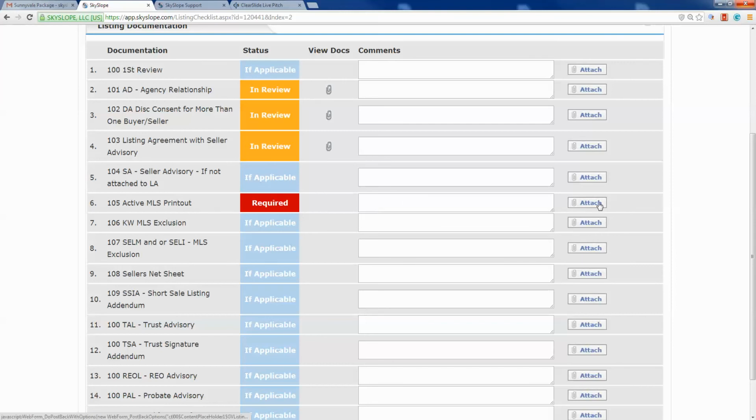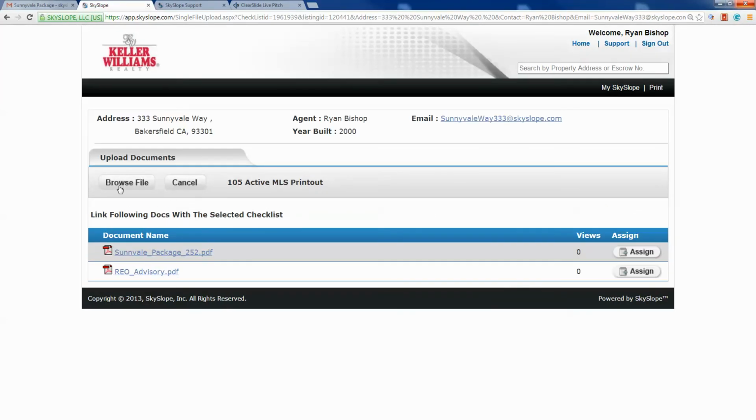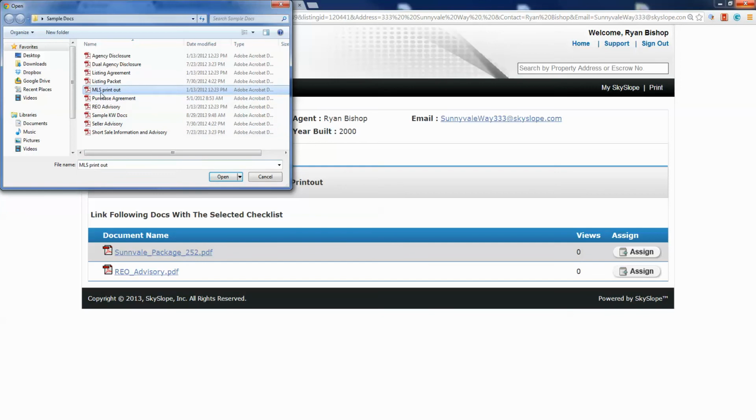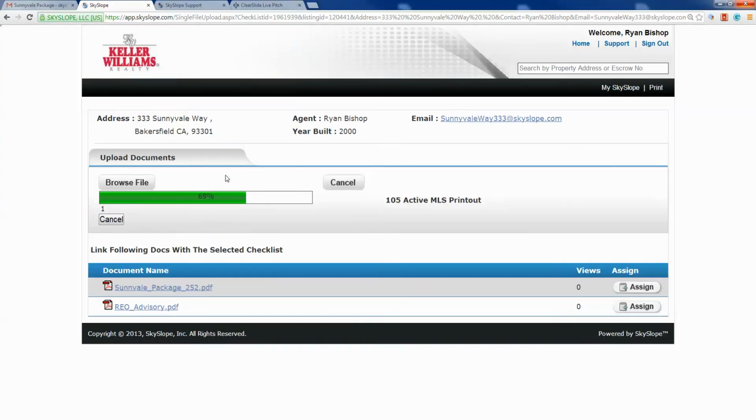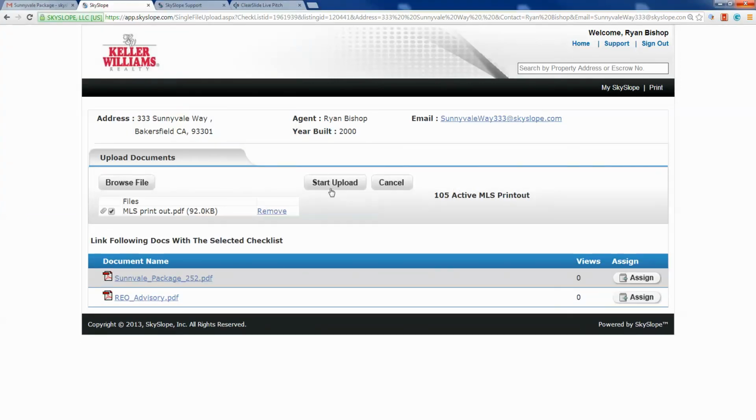So right here it's required, and I'm going to click the attach button. And then I'm going to click on Browse File right here. Takes me into my computer where there's my MLS printout. And I'll open it. And then always make sure you click on the Start Upload button.